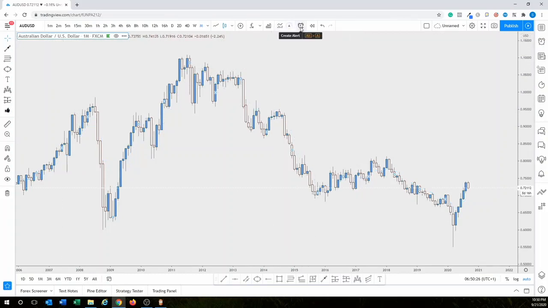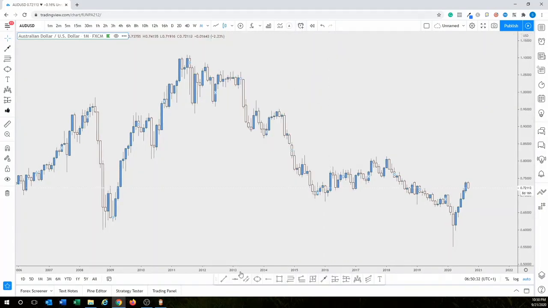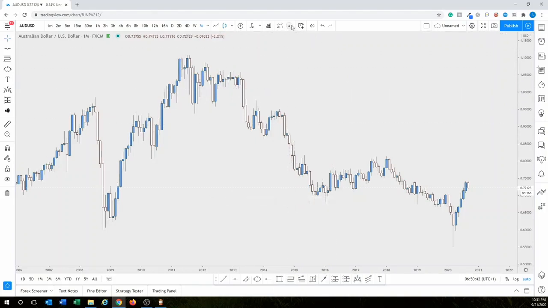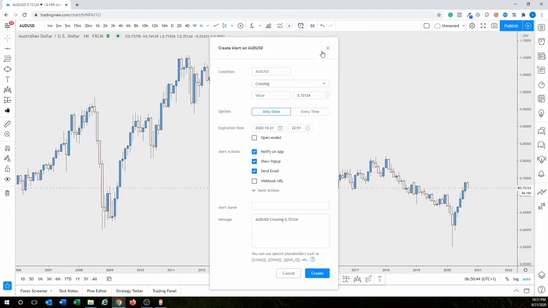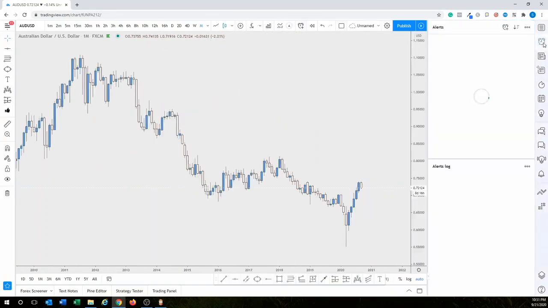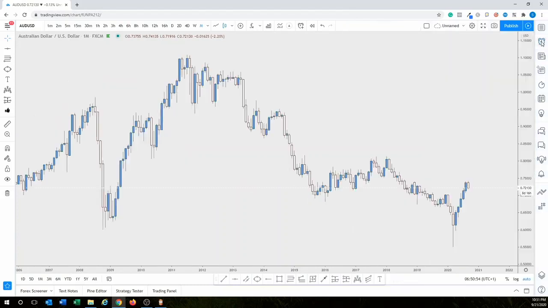Here's the alert button. You can click on that. That's a way to set alerts. Like I said, if you have a horizontal line, we can set an alert. There are many ways you can set alerts. You can click on the line, or you can click on this alert button here and set your parameters. Also on the right side here, there's an alert panel. These are all your previous alerts, and you can click on create new alert.